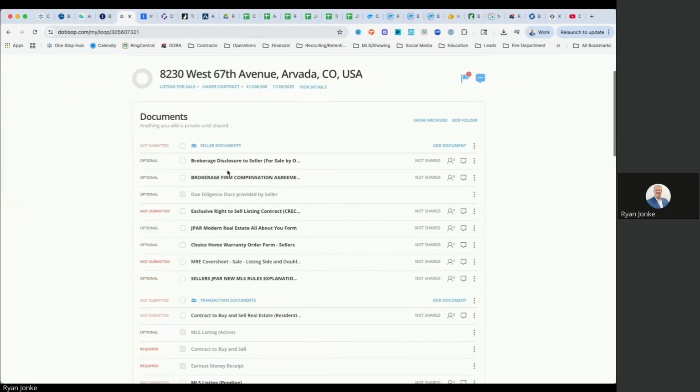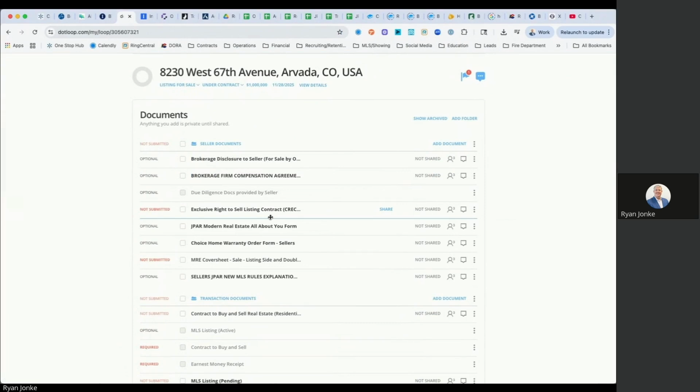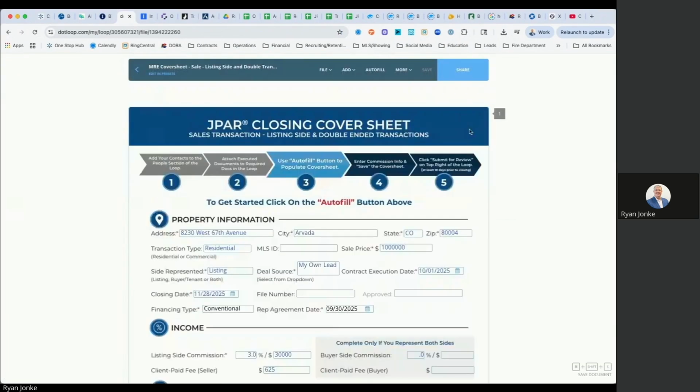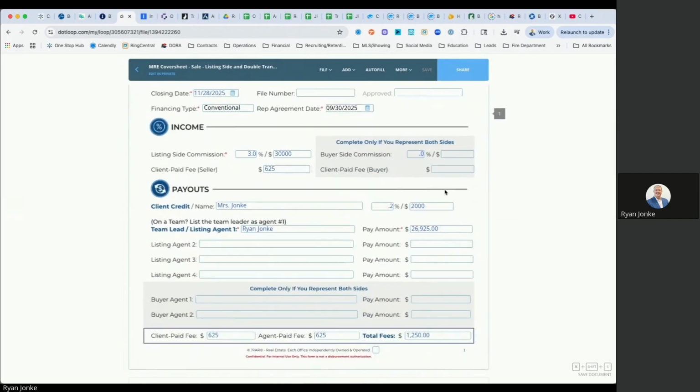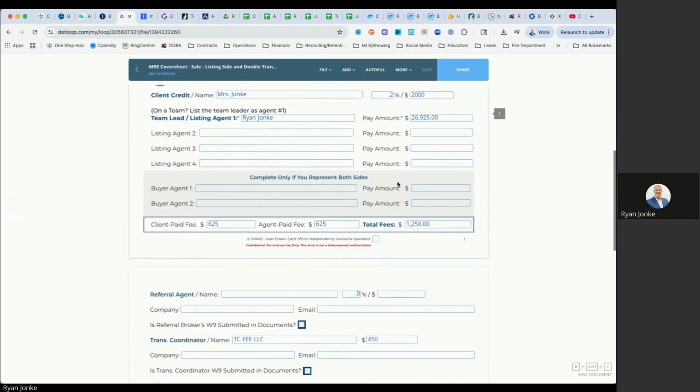And then you're going to, of course, make sure that your cover sheet has been filled out, which we talked about in a previous video. Make sure that your close date is correct in case it's moved. Make sure your purchase price is correct. Make sure your compensation is all correct. Any payouts, etc., are correct on this form.